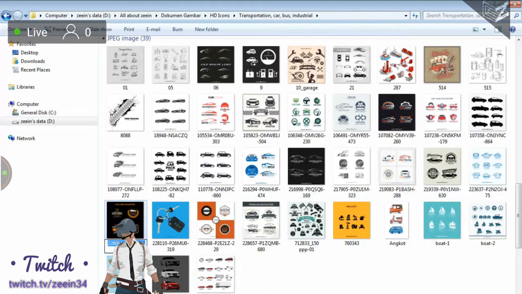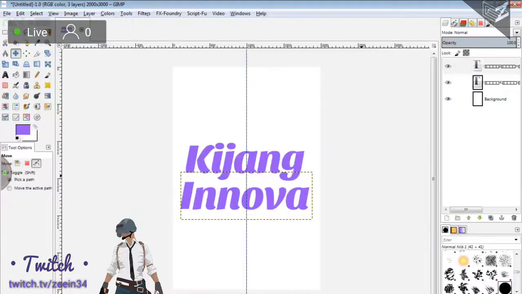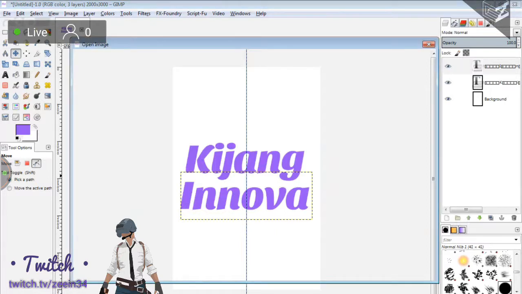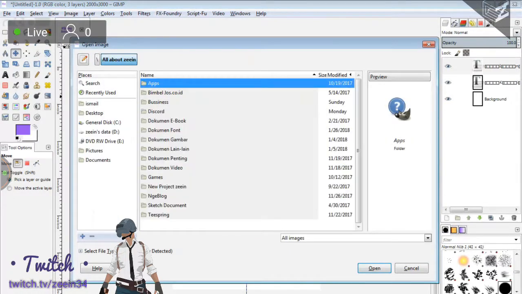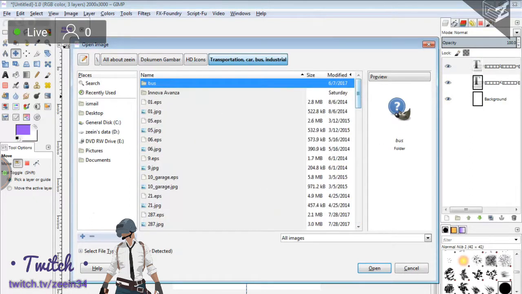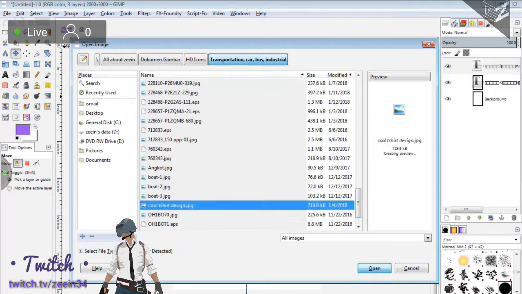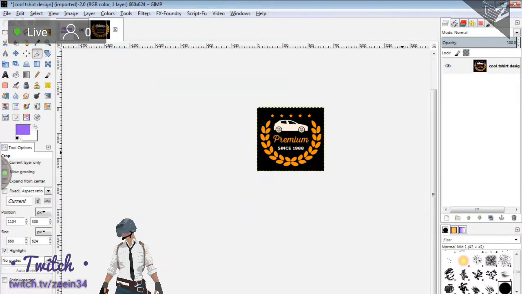2280. Just change its name. Cool t-shirt design. Control O, or even you can use File, then Open. Seek for your document, then you can add your own here. Cool, cool t-shirt design. Okay, we're gonna use Kijang Innova. Oh no, let's just use it.